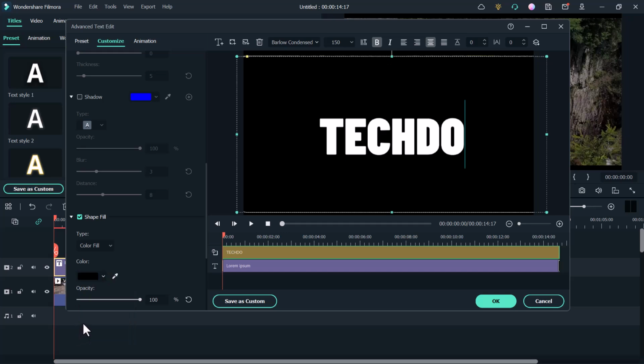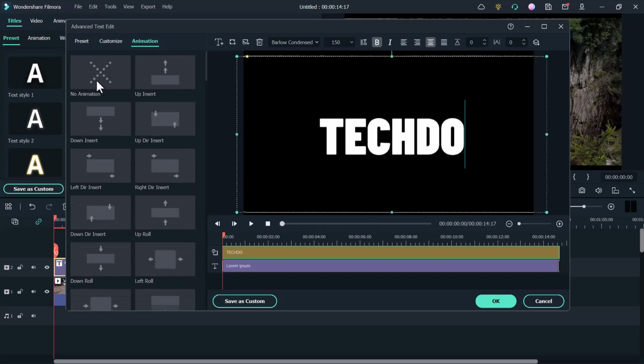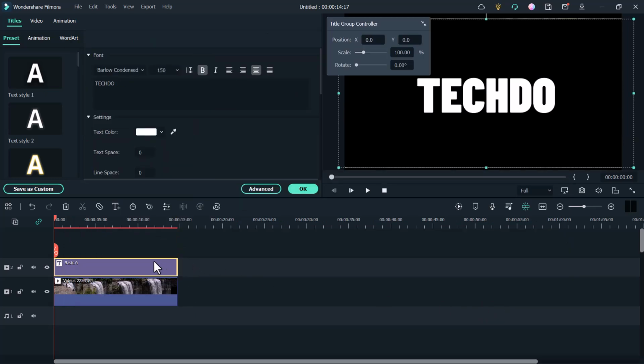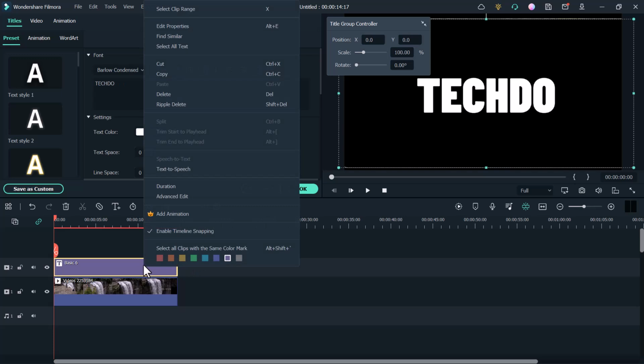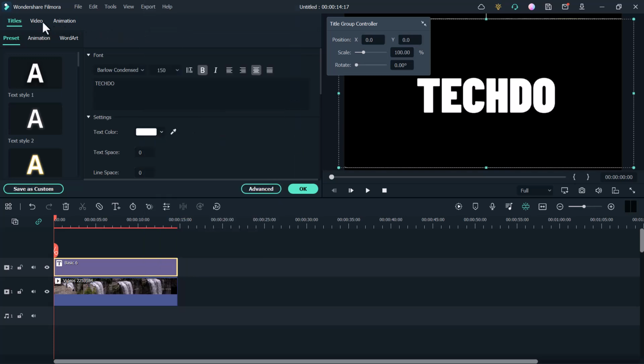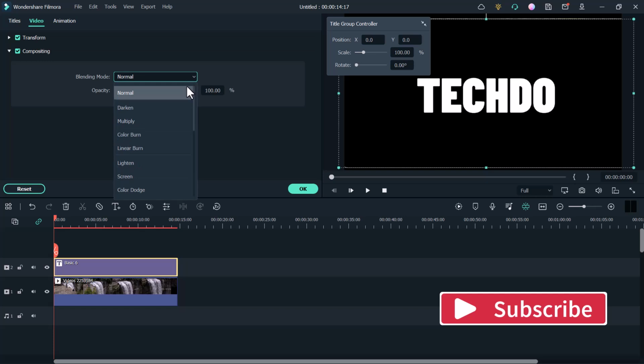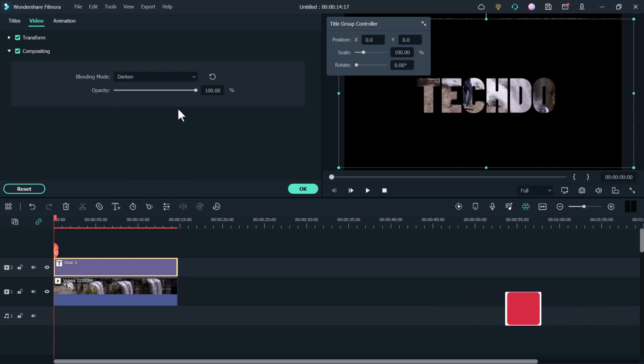And on the top side, here we have animation option. You can apply any animation. Just double click on it and it will apply. Click on OK. Now again right click on it and go to Properties. Then click on Video. And in Compositing, here we have Blending Mode. Just change it normal to darken and click on OK.